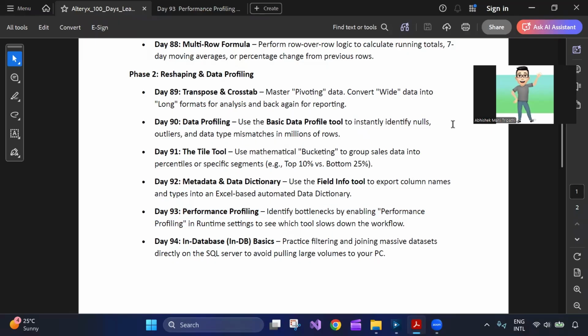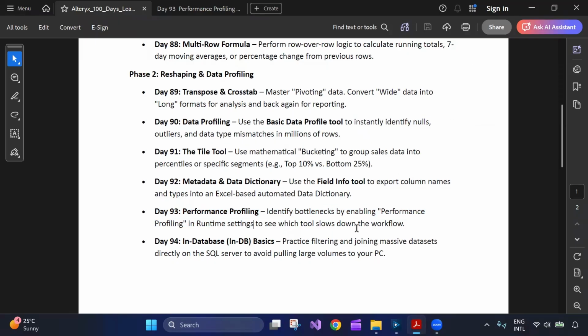Hello everyone. So this is Alteryx day 93 and we are going to see the performance profiling to identify bottlenecks or the performance optimization of any of the workflow. So that is the objective of this project.